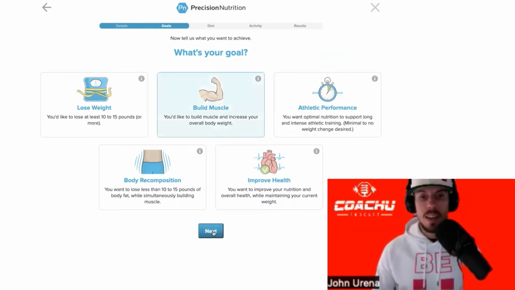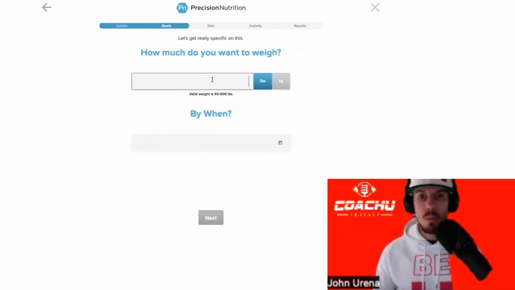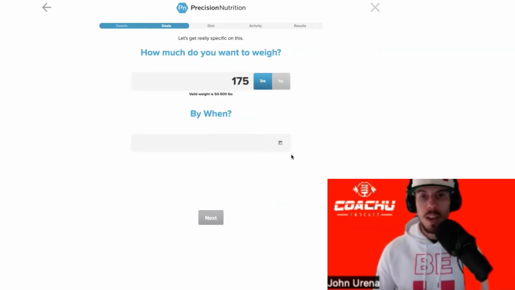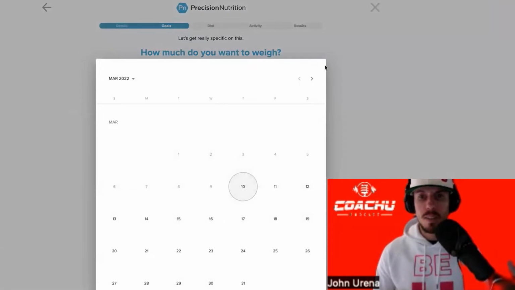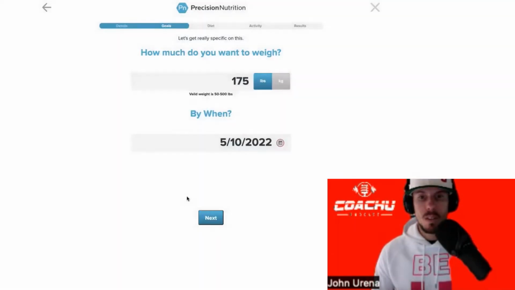So I'm clicking on that, and I'm going to hit next. I want to weigh 175 pounds, and I want that by 2 months. So we're going to say 60 days. So let's go to May 10th. So that's actually going to put us at 61 days, I believe. So from here, I'm going to hit next.